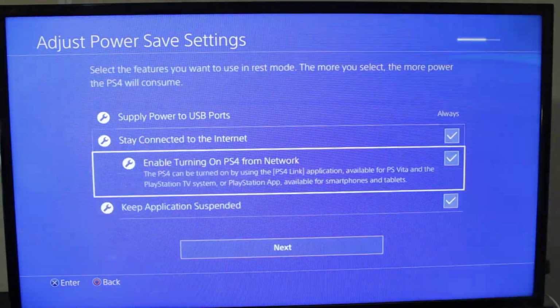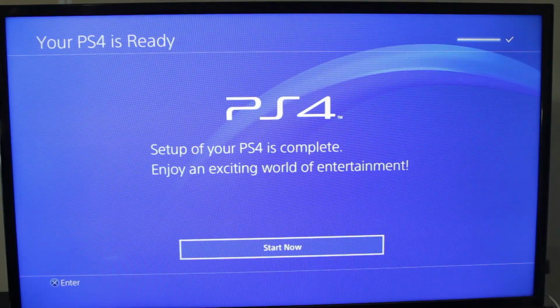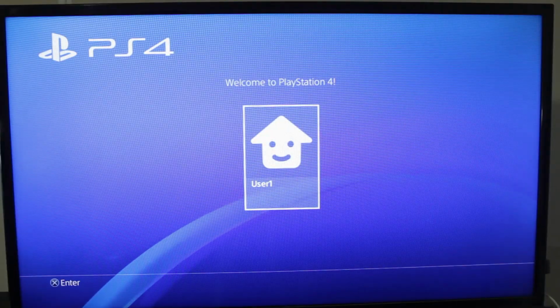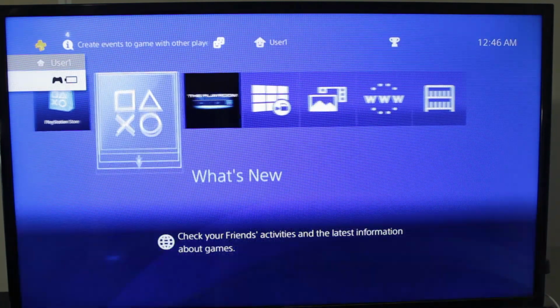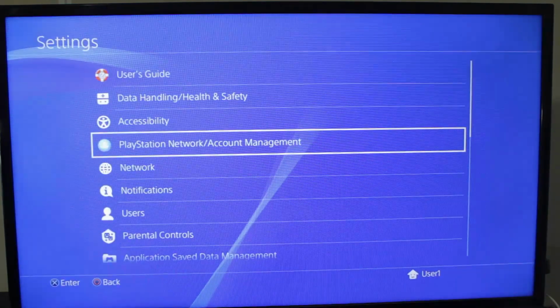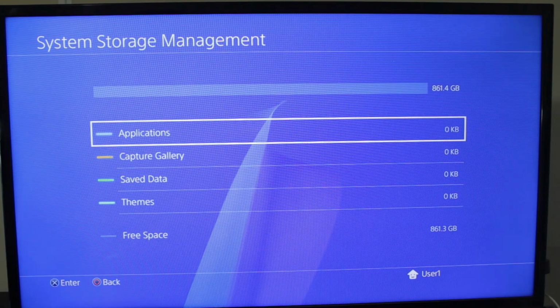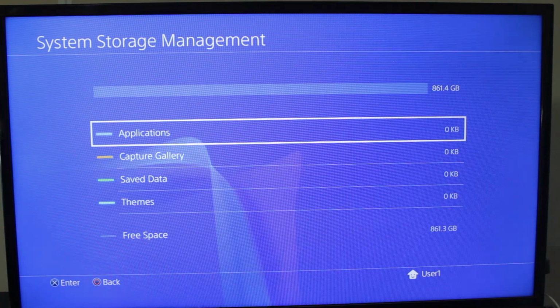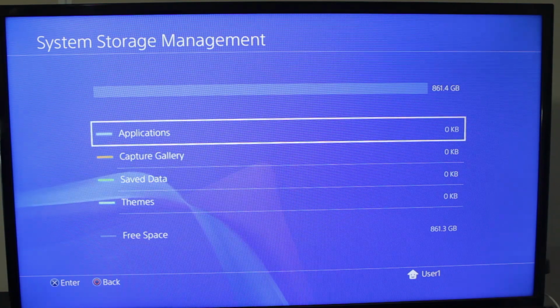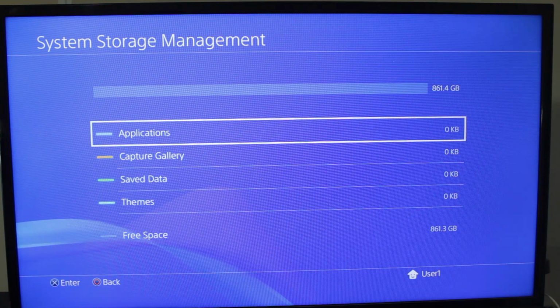Now after you accept this license agreement, it's going to tell you the PS4 is ready and hit start. And there you go, we've booted up our PS4 software, and if we go up to our settings, and we go to System Storage Management, you'll see our new drive size is registering there. So I put in a 1 terabyte hard drive and it's showing 861 gigabytes. So that's about right. So if you didn't make a backup, that's the last thing you need to do and you're done. But if you did, let me show you how to restore it.